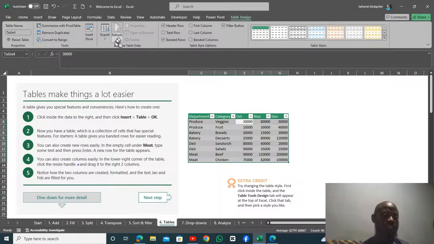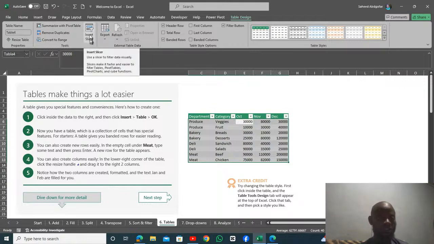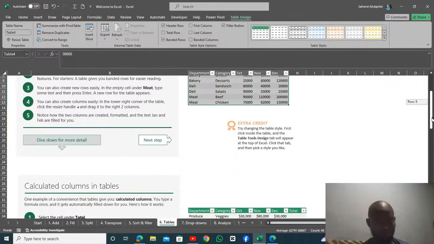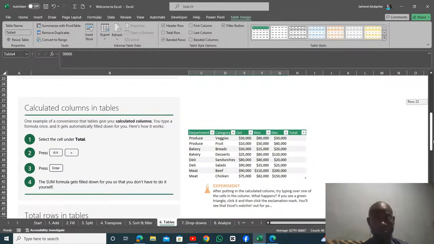Then here, this area is external table data. If you want to import a table from an external source, this is where you come. If you want to insert a slicer to your table, summarize, remove duplicates and the like, these are what you do with tables. Right now we want to do calculated columns in a table. We want to make some calculations with the table.